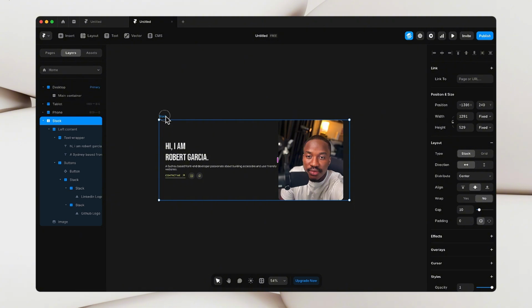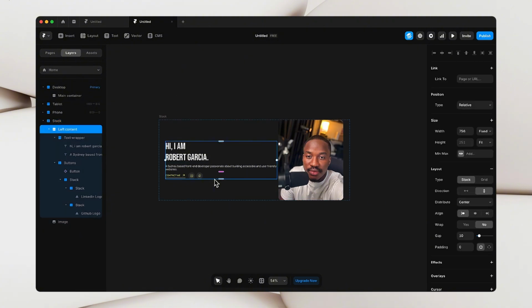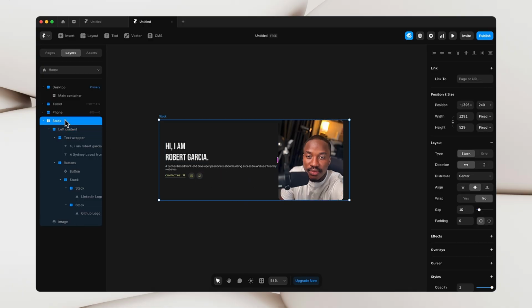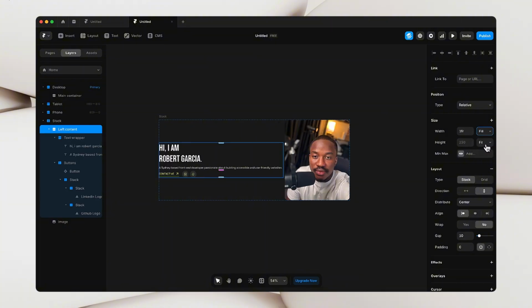So while the stack is selected like this, you want to select the left content. If you can't select it precisely from here, you can just come to the layout. That's why I say you should name your layers. So you see left content, select it. We want to make this fill container. Remember, it was fixed before, but because it's inside the stack now, we have to make it fill container so that it's responsive. So we'll select it, come back here, select and make fill container. Beautiful. Now see the way you pushed this content.